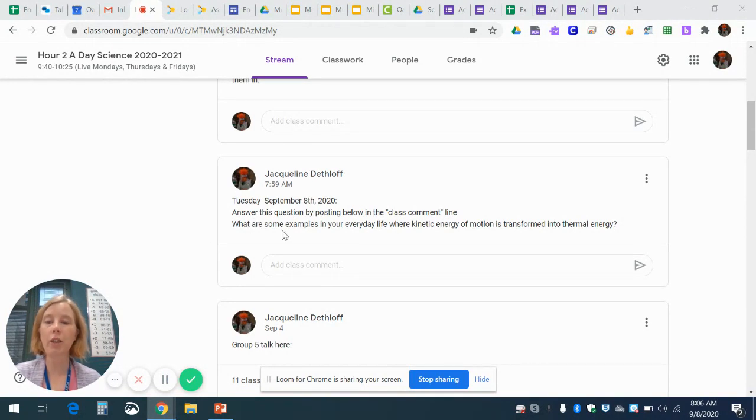So the question is, what are some examples in your everyday life where kinetic energy of motion is transformed into thermal energy? So thermal energy is different than potential energy. Thermal energy is the fancy way of saying heat energy. So what are some ways where kinetic energy or energy of motion, so things that are moving, that energy is changed into thermal or heat energy?